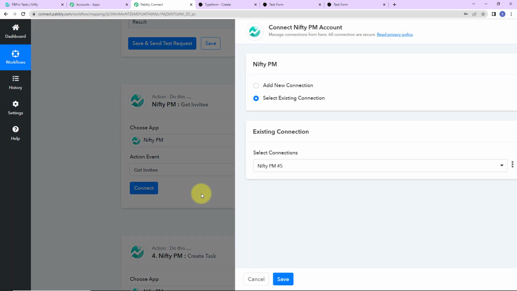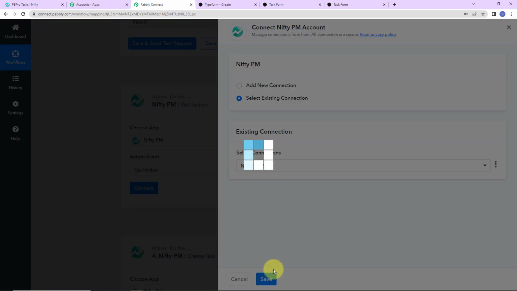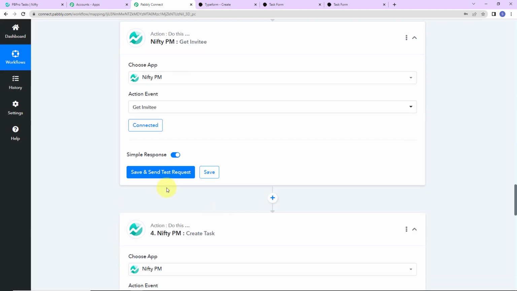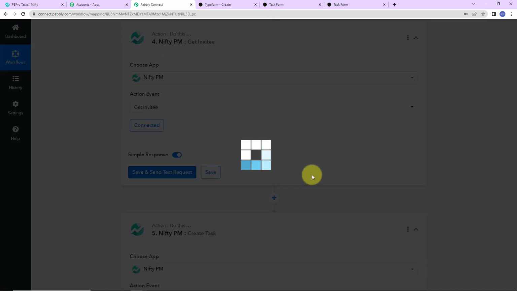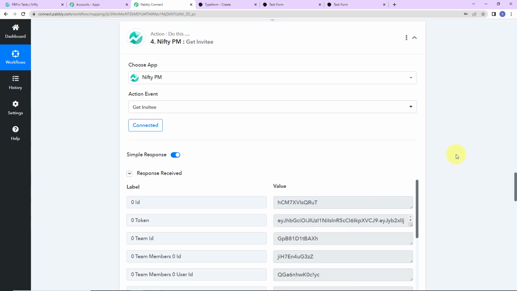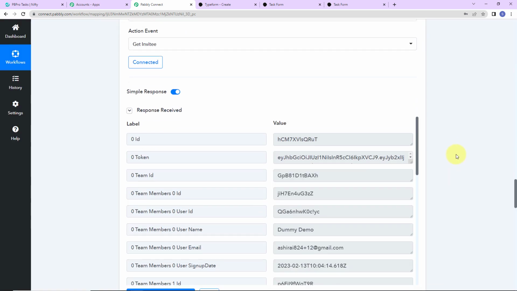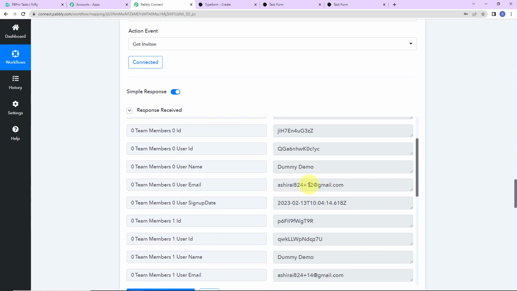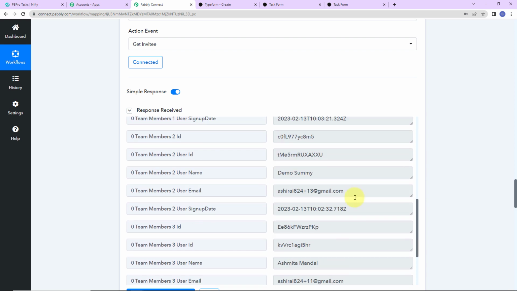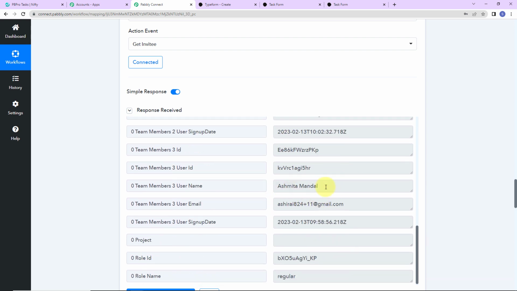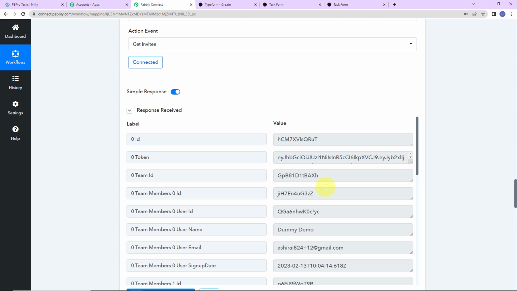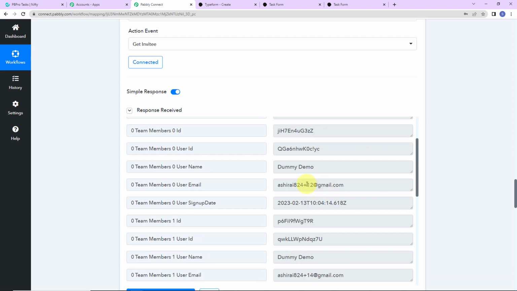Let's click on connect. So I'm going to go ahead with the existing connection. And as I click on save and send test request, I would receive the response of all the members that are associated with the project. So like dummy demo here, again dummy demo, then we have demo Sami, then we have Ashmita Mandal. So let's say that I wish to add dummy demo here.